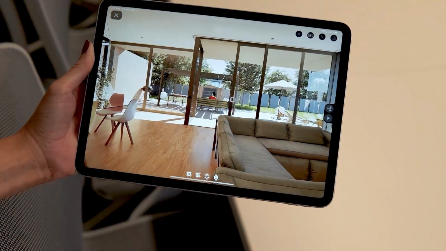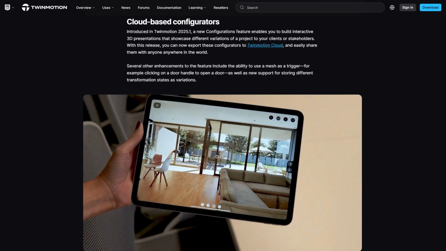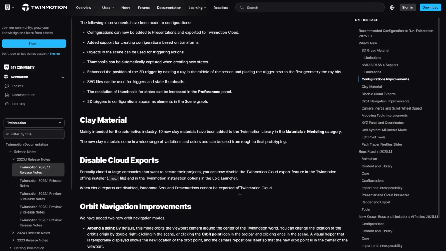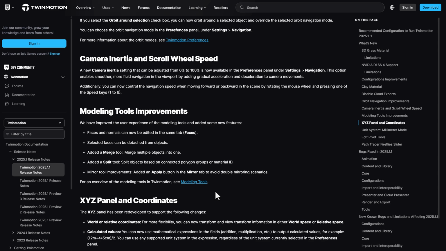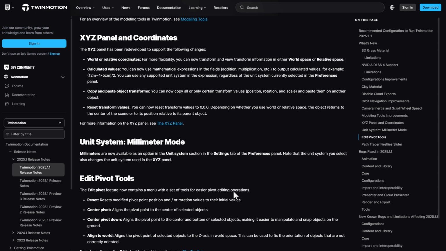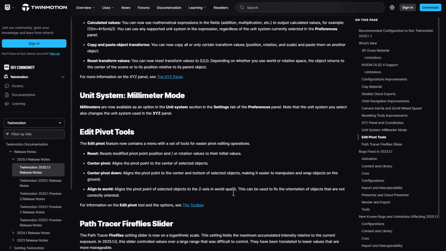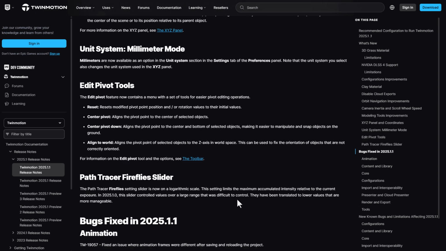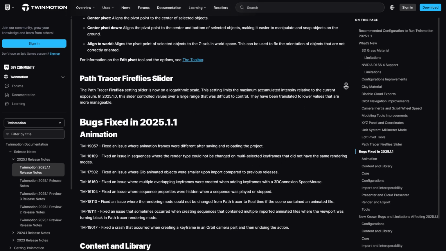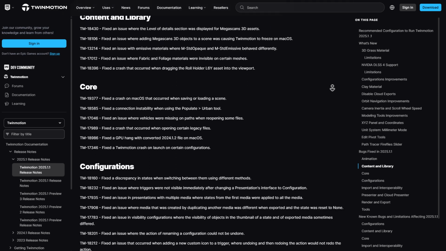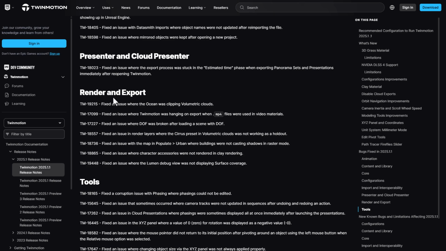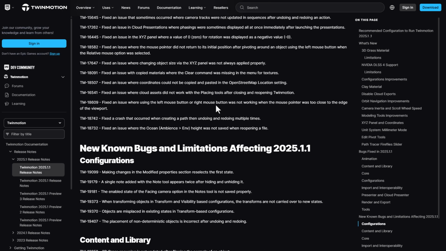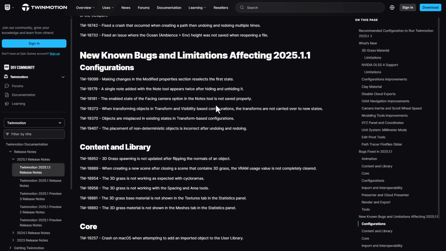There are also some nice improvements to the whole cloud-based configurator tools that are now available, and these and more are now here for Twinmotion. So for those who are thinking about exploring any of these, or possibly you'd like to read up on the camera initial and scroll wheel speed which has now been improved, or possibly you'd like to know more about the new Path Tracer Firefly slider which is now introduced in Twinmotion 2025.1.1, all of this alongside bug fixes across animation, content and library, core, configurator, import and interpolation, presenter and cloud presenters, render and export tools, and just a lot more are now available, and you can simply go through and check them out.